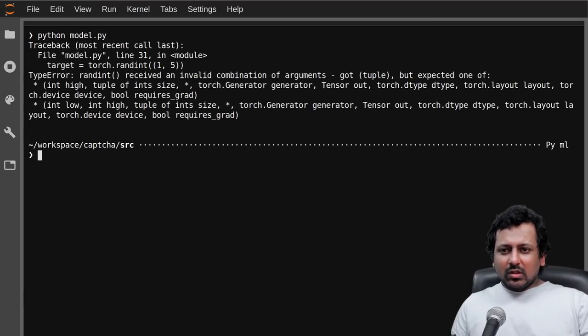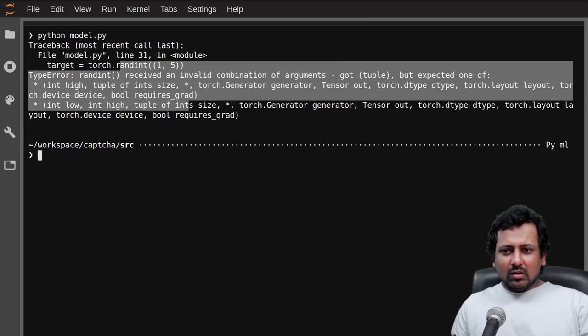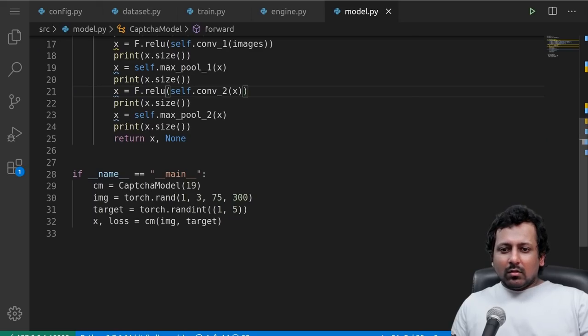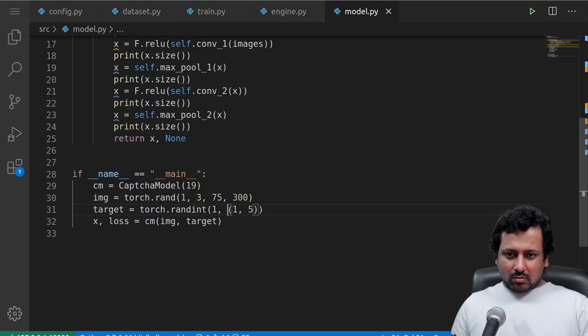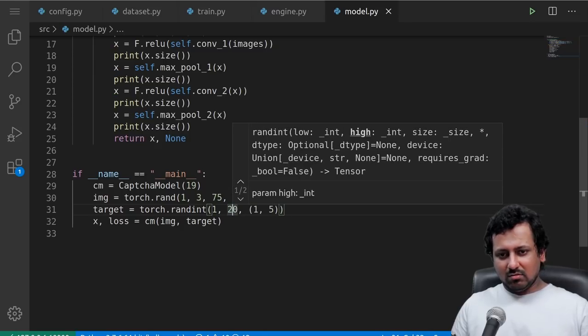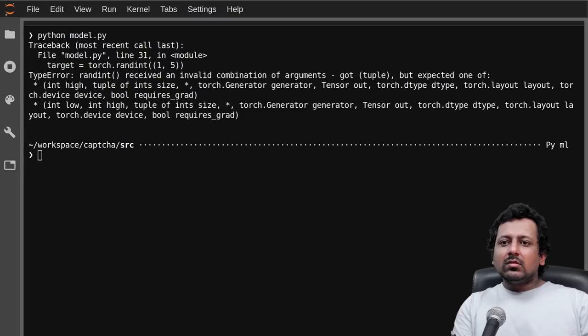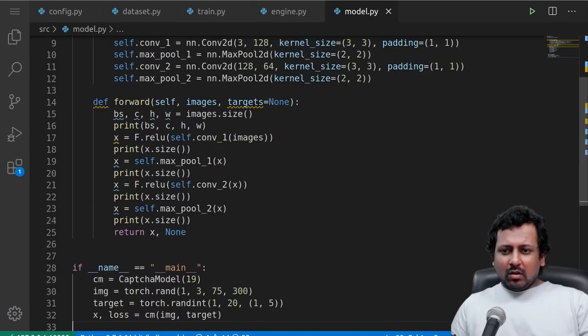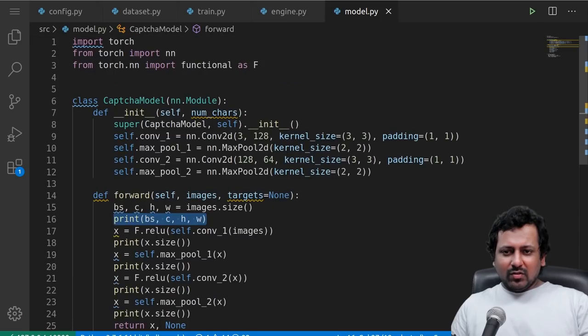So something is not working. Okay, so randint is not working. Okay, it needs low, high, but expected one of int low, int high, tuple of int size. Okay, int low, int high, and tuple of int size. So let's say like this. Okay, so now when my image comes, it's of the size 75x300. And now here we have started printing our first thing.